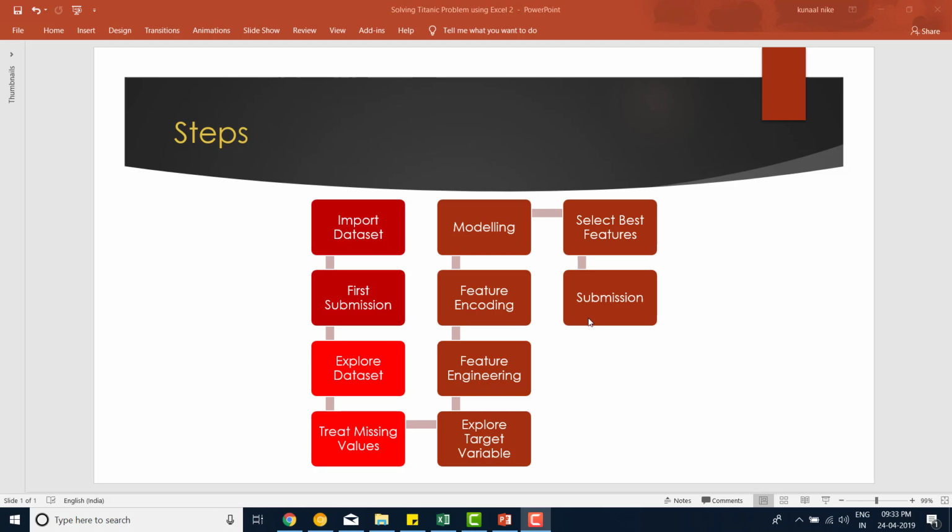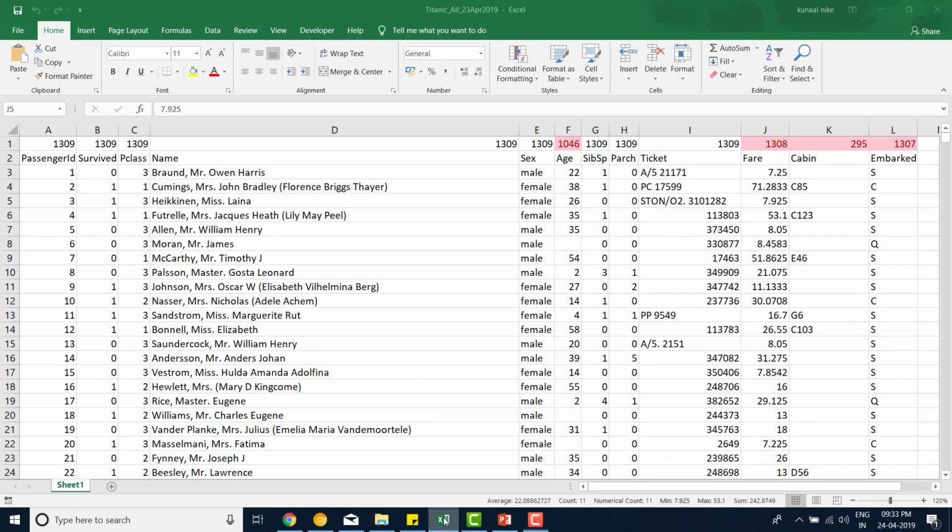Welcome back to the third video of solving the Titanic problem using Excel. As we have seen in the previous video, we have explored the data set and found there are some missing values in certain variables. So what we're going to do in this video is treat the missing values, and while we're doing that, we're also going to explore certain things. I've left that step highlighted here. So let's get into it.